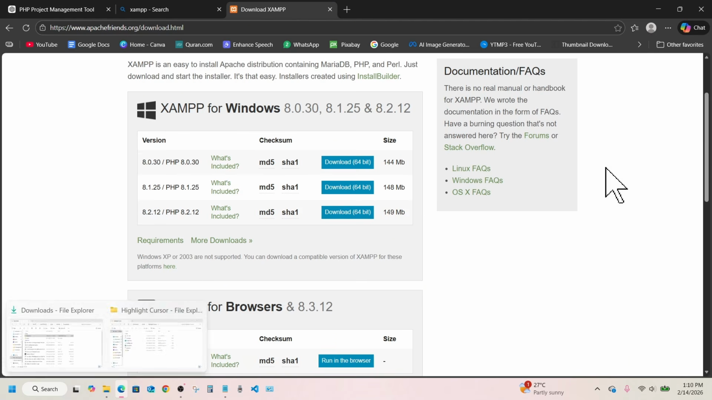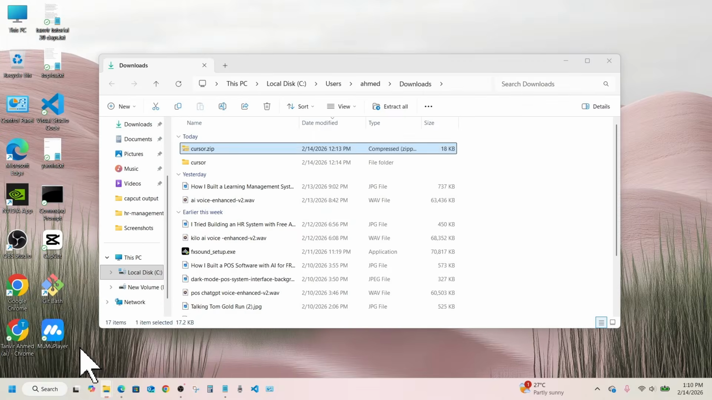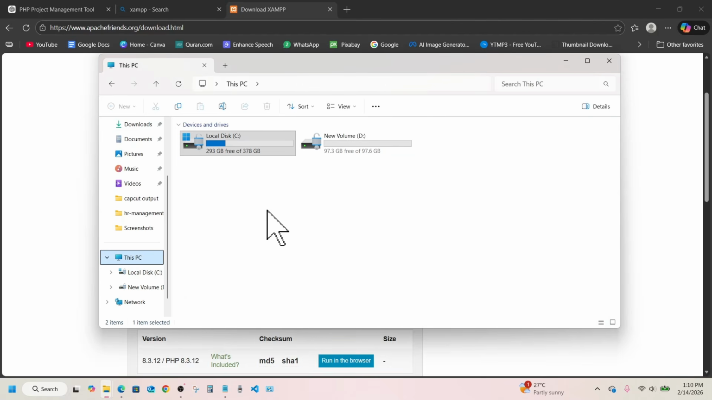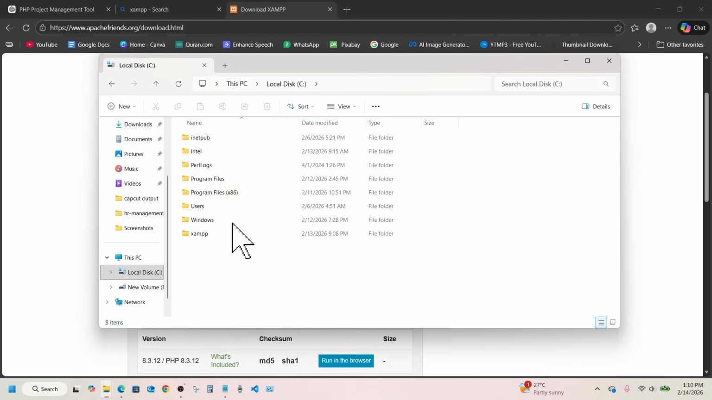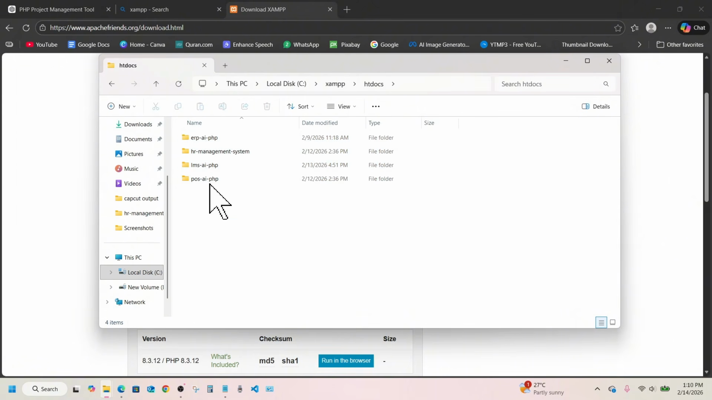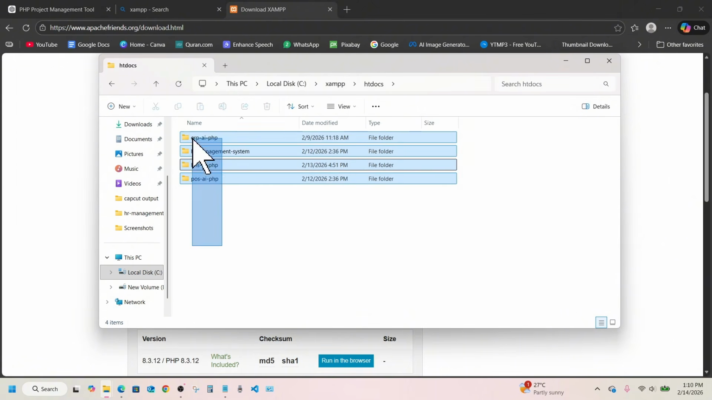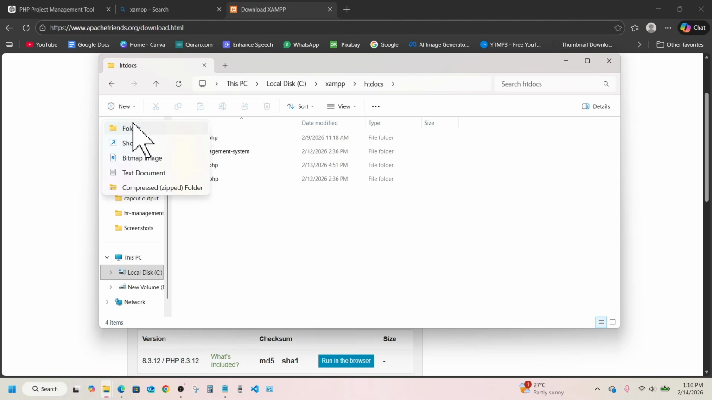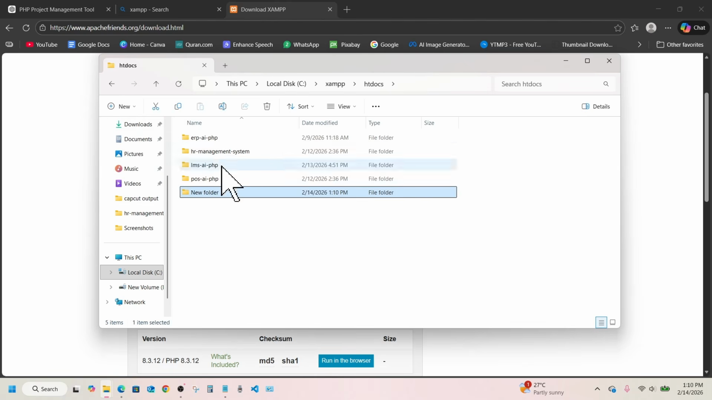When you install it on your PC, you will find a folder called XAMPP. I have installed it on the C drive, so I will find a folder called XAMPP there. Go inside the folder and then go inside htdocs. You can see I have a bunch of different folders. These are actually projects. So if you create a new folder, then the folder will work as a project, okay?